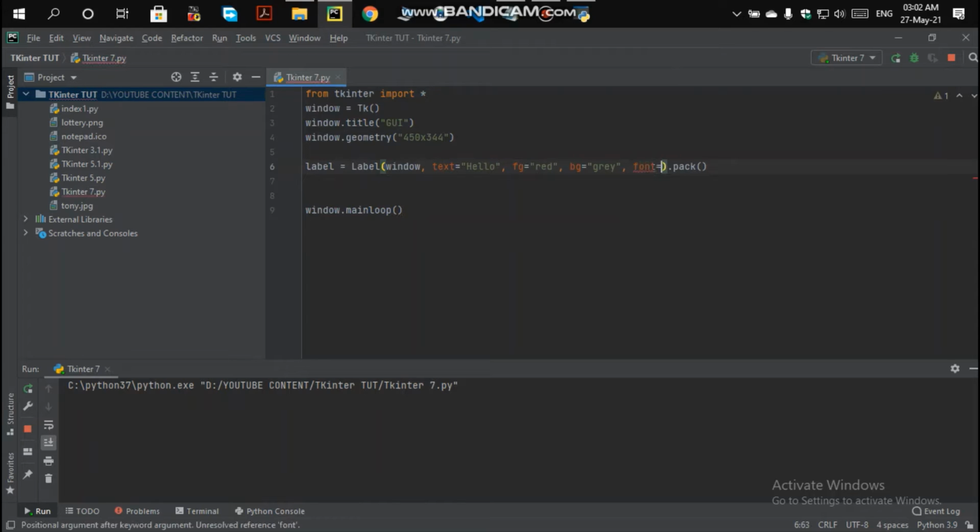So font is basically a very important attribute. There are two types of methods you can use with the font. First I want to try with the parenthesis. In parenthesis you give the arguments: the first is the font style, and the second argument is the font size. Font size I want to give as 20, and the next will be bold.